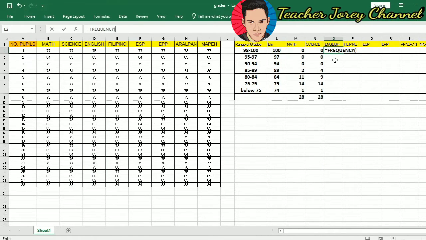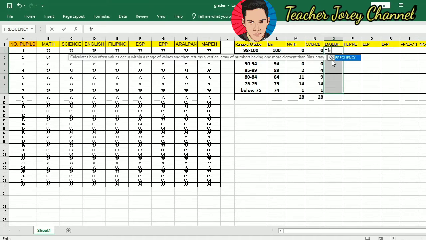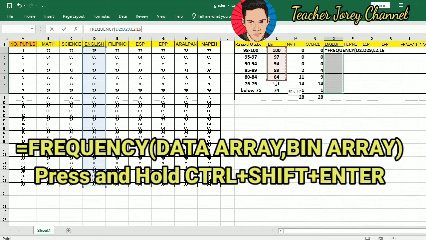Okay, so we have to do this one again. All we have to do is to highlight from 98 to 100 down to below 75, and then type equals and then frequency, double tap, and then in English subject just highlight from pupil number 1 down to the grades of pupil number 28, and in your formula bar just type comma, and then in bins from 100 to 74 type close parenthesis. Don't directly hit enter, just press and hold Control Shift and then enter.